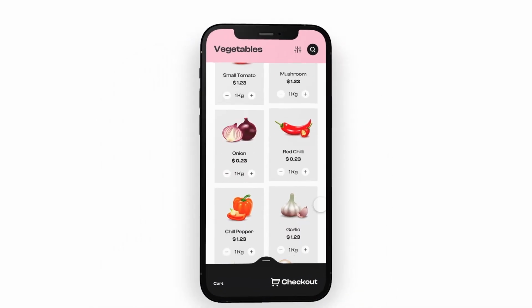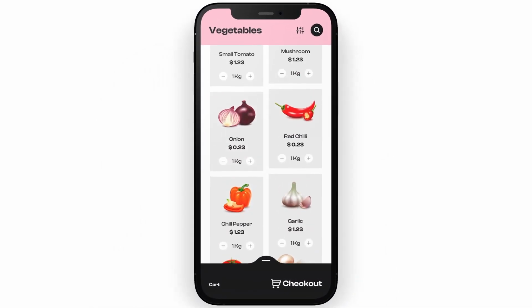Hey creatives, in this video we're going to create this small bottom sheet interaction.